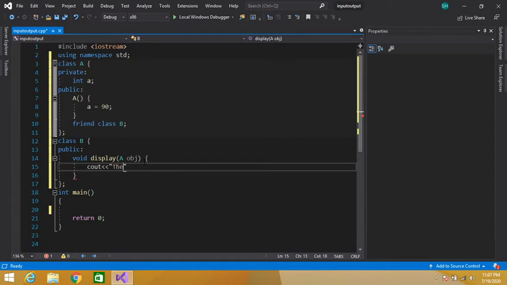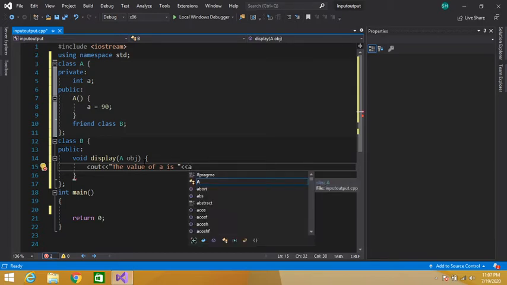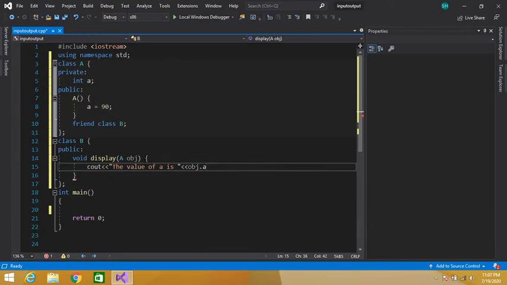So the value of A is, so as we know, obj.A. Notice here we are able to access the private data member of class A in the member function of class B, because class B is a friend class of A. That is why we are able to access its private data member here.